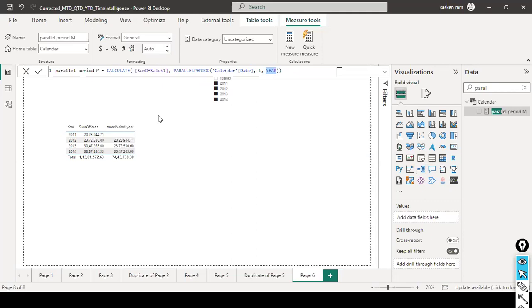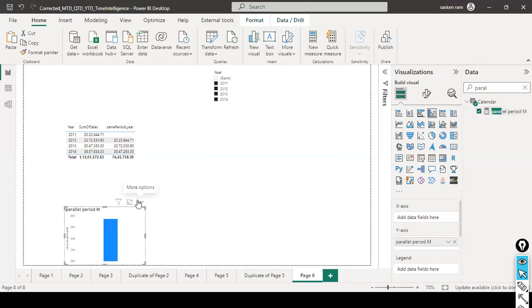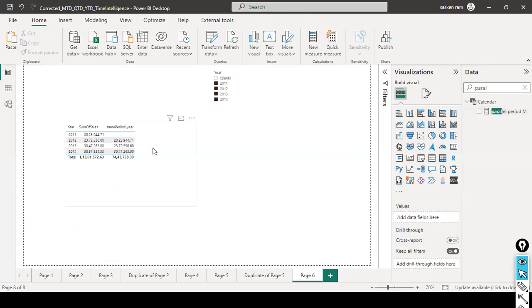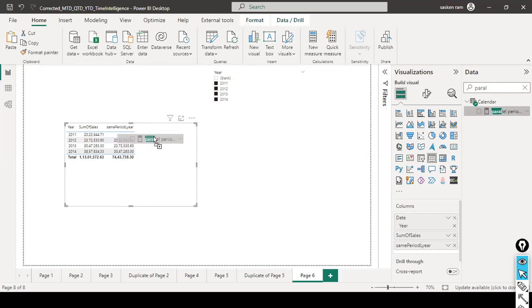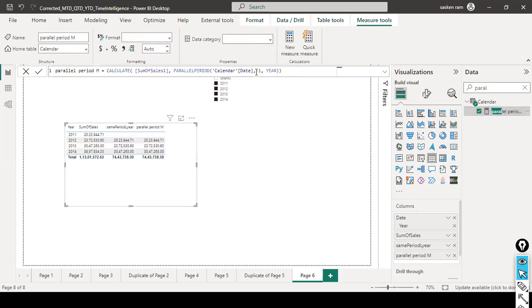That's all. Okay. And now I just drop this function so that you'll be able to understand by seeing the output of this one. You need to select this visual first and then you need to drag and drop it here. And what happens? Same as same period last year, because I have used my -1. Okay. For example, if I go here and if I use -2, what happens?